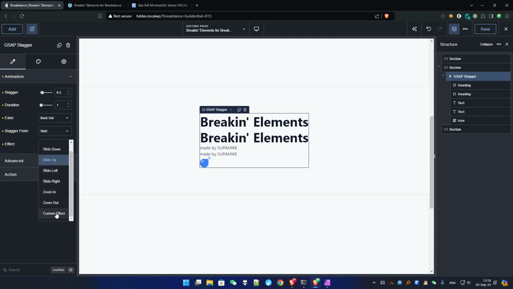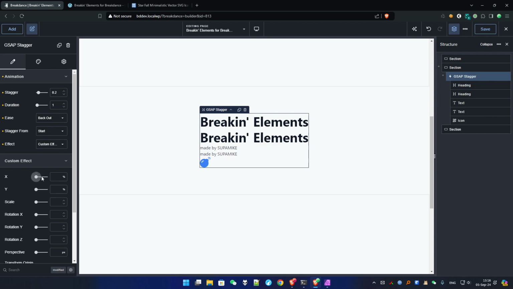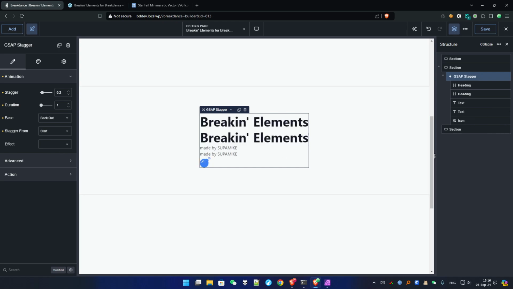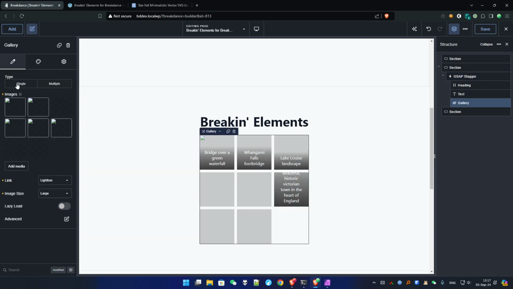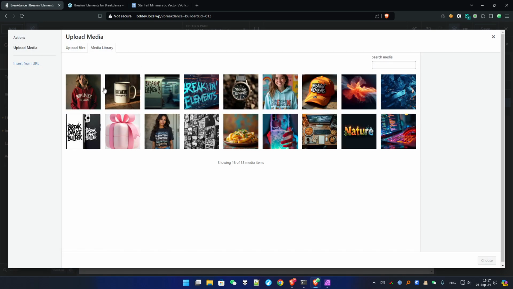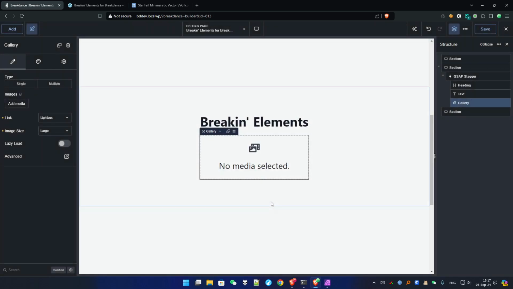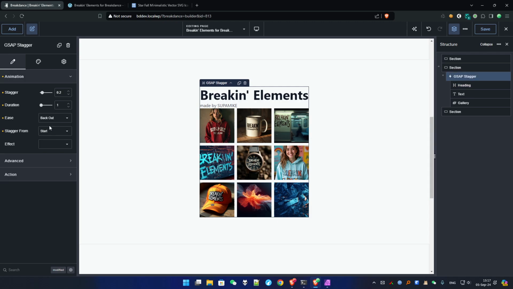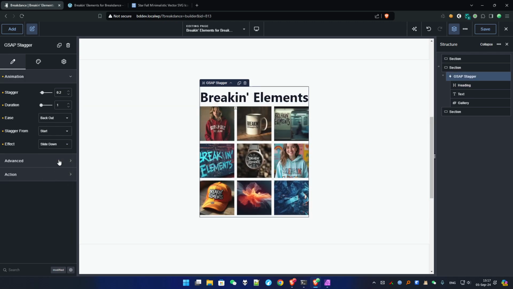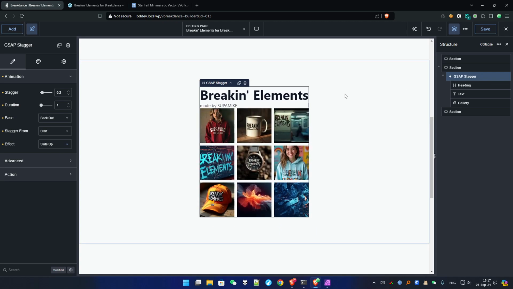And you also have the full custom things here, so you can really do whatever you want in terms of effect. And I have added something special. Let's remove some here and add a gallery. Let's add some real images here. Okay, so let's go back here, effect, scroll down, scroll up, or whatever. So it will move each element like that, so it works as expected.